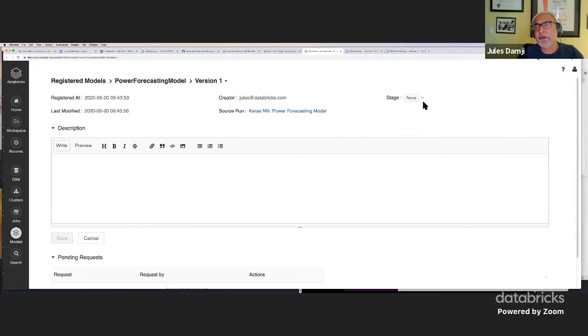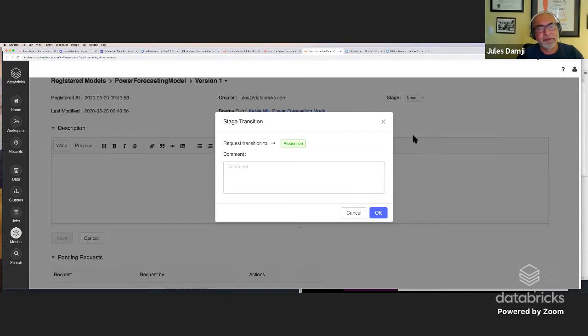So next, I'm going to request this model to be transitioned. I have the ability to transition the model from one stage to the other. So I'm going to request this transition to go into production. I'm being a bit overconfident, so I'm going to ask our chief data scientist, Leila, can we put this in production? Please.